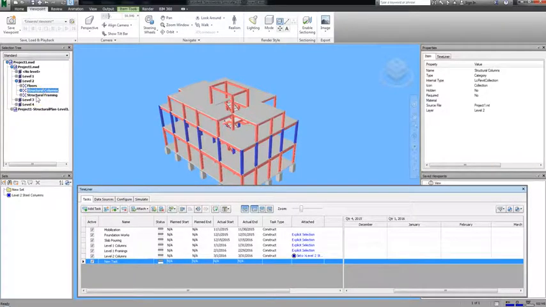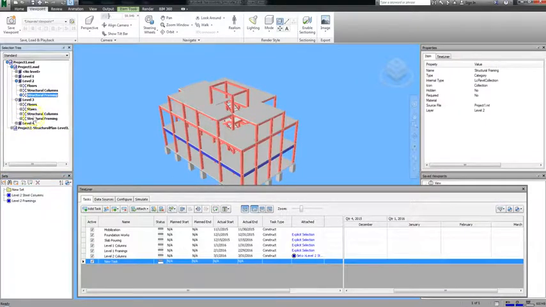So, from the selection tree, select the structural framing on level 2, and then create a set just like you did in the previous lesson. We'll name this new set Level 2 Framings. We're then going to repeat the process on level 3, creating sets for the level 3 structural columns and the level 3 structural framing. So we'll go ahead and create those two sets exactly as we've done before.